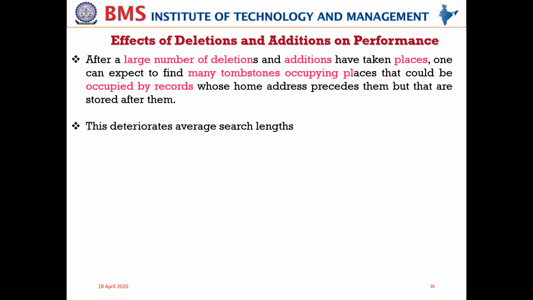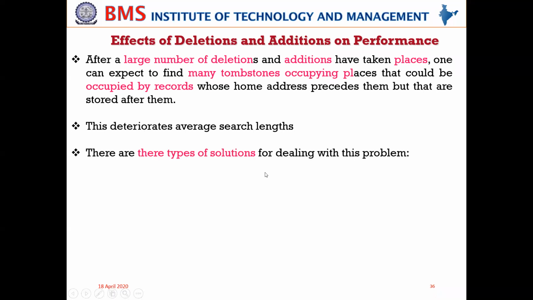When the records are stored very far away from their home addresses, definitely the search length whenever you are searching for a record will be very high. The search length is going to increase since the records are stored far away from where exactly they were supposed to be. So there are three types of solutions to deal with this problem. The first one is localized reorganization. Whenever you delete a record, you try to make the changes locally within the file without affecting the file to a larger extent.